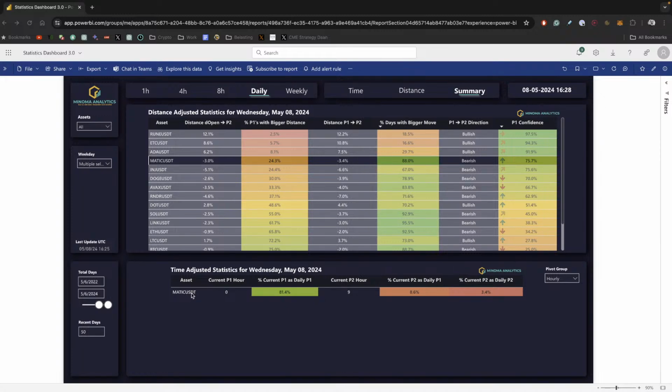And what we can see here is that now it selects the Matic here as well, right? So I only have Matic selected, so now I can very easily see what the time statistics are. You see current P1 hour 0, current P2 hour 9. I can see that, on a time-based perspective, there's also a high chance of hour 0 holding, and a very low chance of the current P2 holding as either P1.